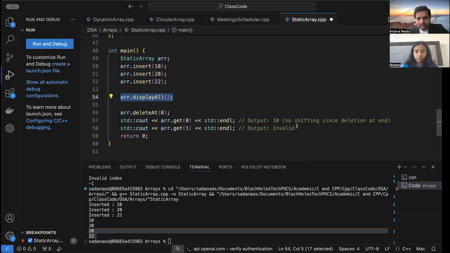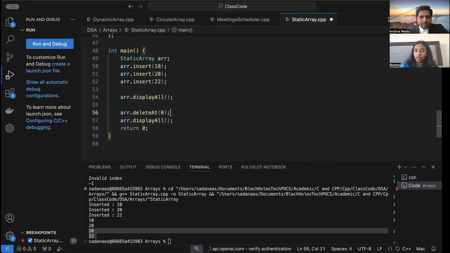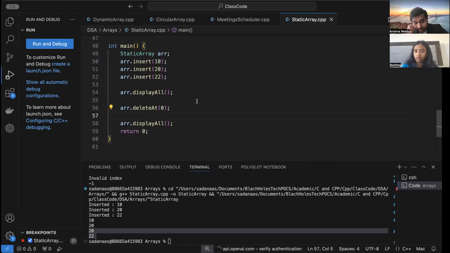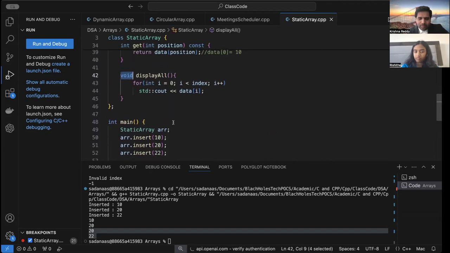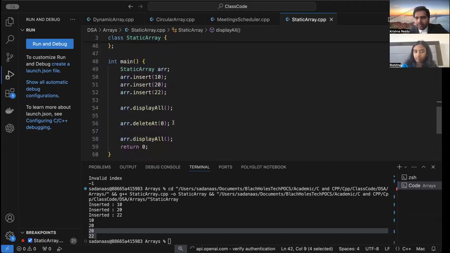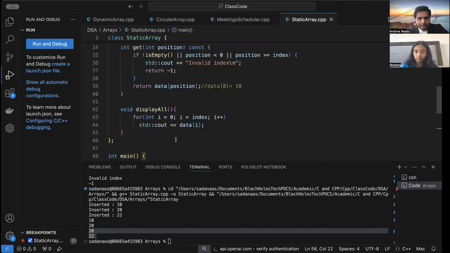Same way after deletion, I would like to display this. But what's the difference between not using void and using void? That's a good question. I'll show you right away here itself. Array display all, it is void. First time, and I have deleted, and second time I'm displaying this.